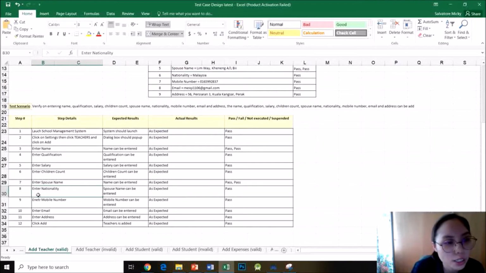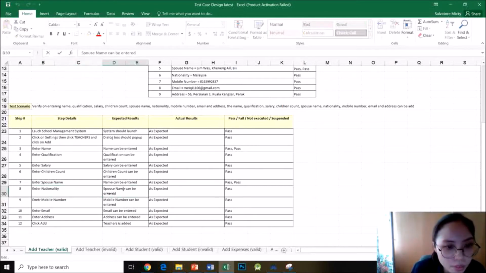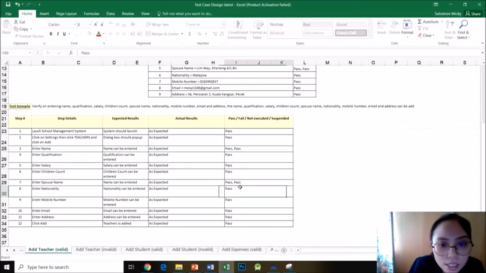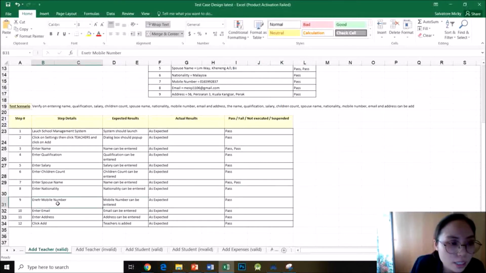So for the enter nationality, the expected result is the nationality can be entered. So the test status is pass. And for the enter mobile number, it can be entered. So the test status is pass.